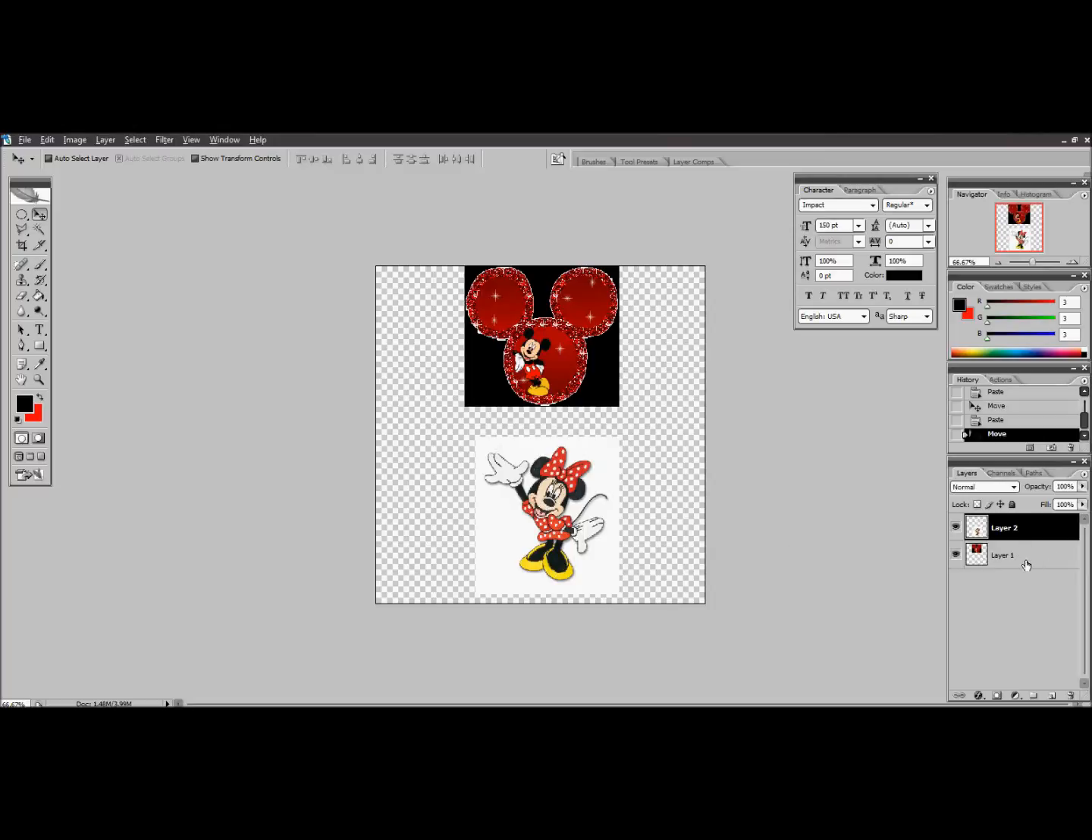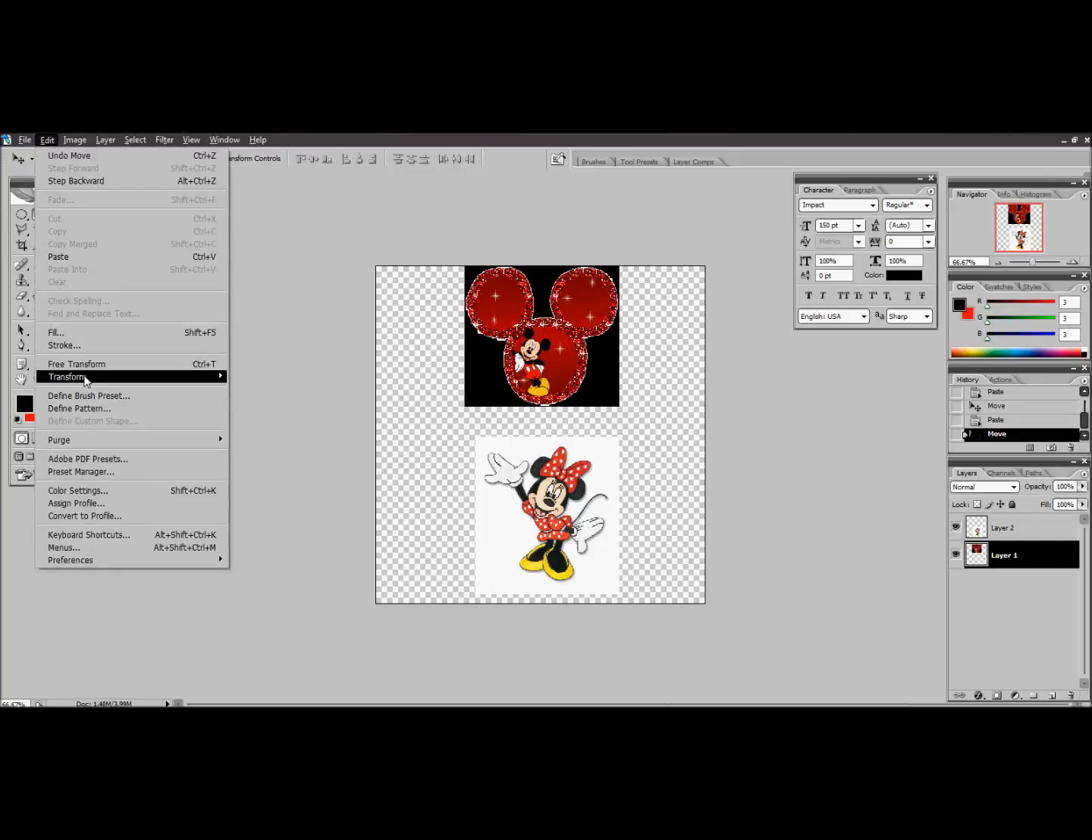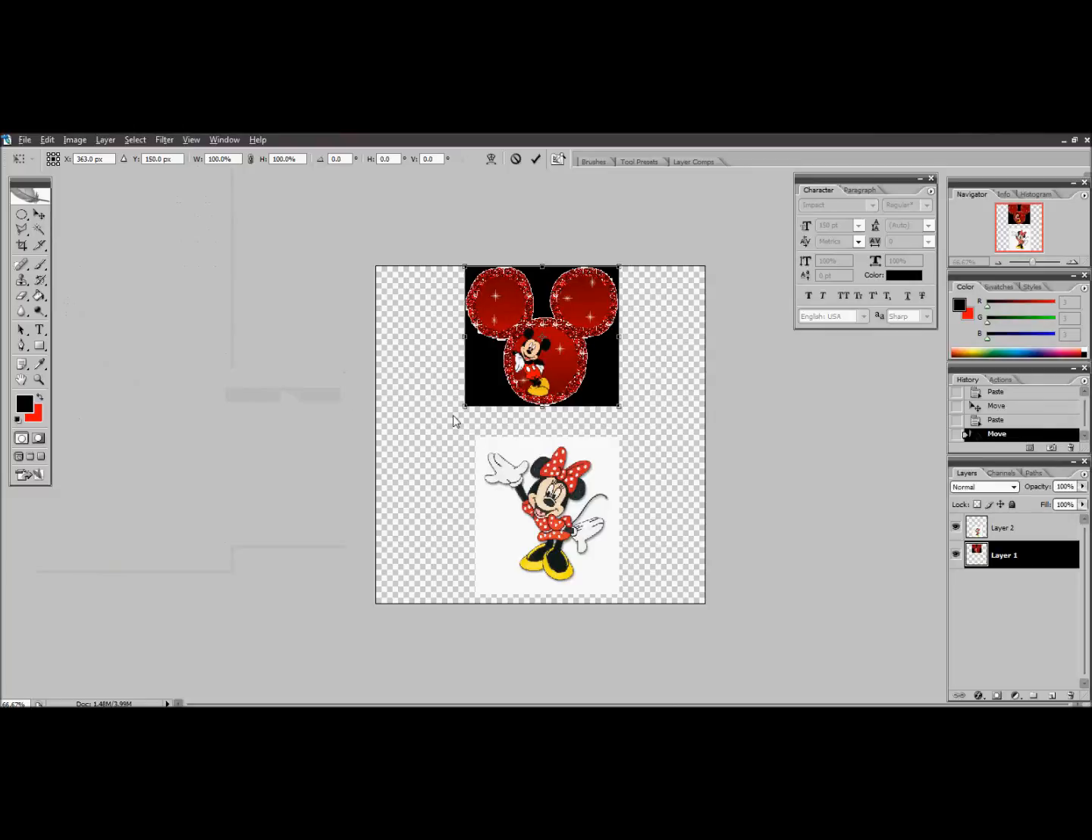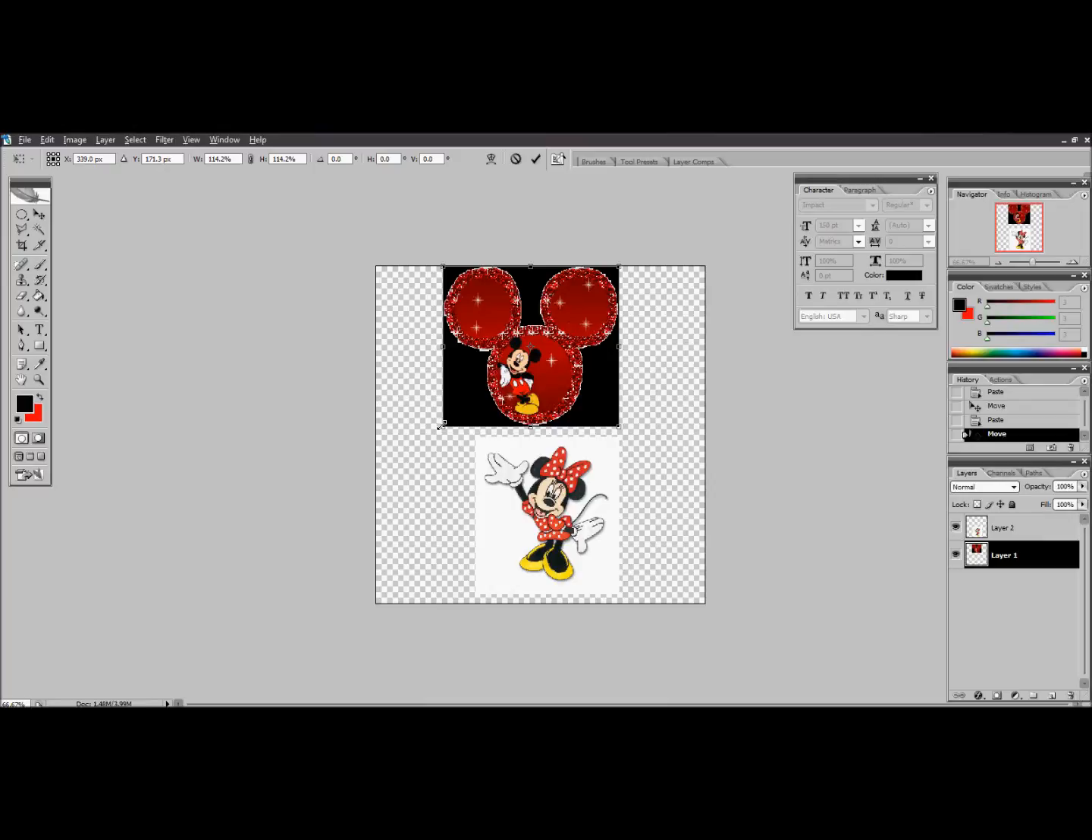And I'm going to come down to my layer 1, which is where I have my Mickey Mouse picture, and I'm just going to change the scale, because if you notice, the Minnie Mouse picture is much larger in scale than the Mickey Mouse picture, and if I put the two together it would look awkward to have a giant Minnie and a smaller Mickey. So to change the scale of the Mickey picture, once that layer is selected, I'm going to go to Edit, Transform, Scale.